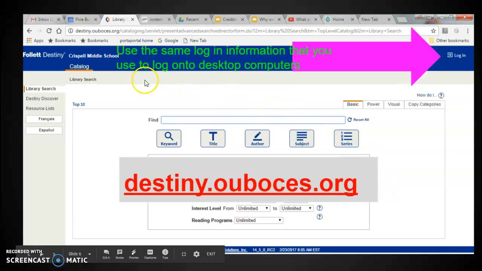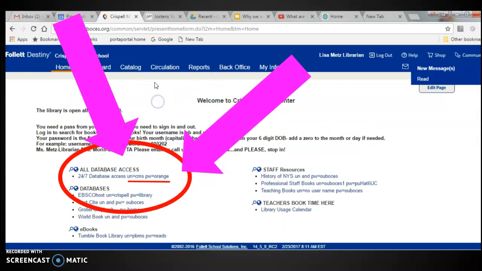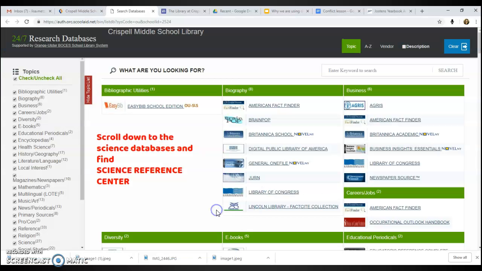Once you're on, you're going to see that your menu up here is going to change and you're going to have a home page. Here's your home page right here. Home catalog is what you'll have. When you look down on this page, it gives you lots of information, lots of links for you to use. The one that you're going to be using is called Database Access, 24/7 Database Access. And right here, because it's password protected, I give you the username and the password to get onto the databases.